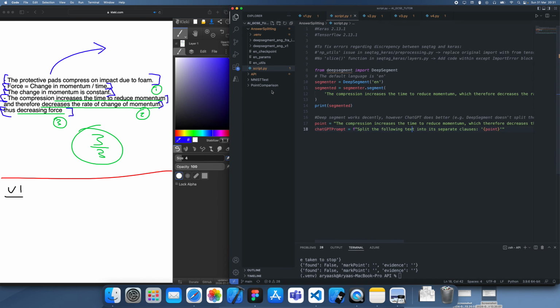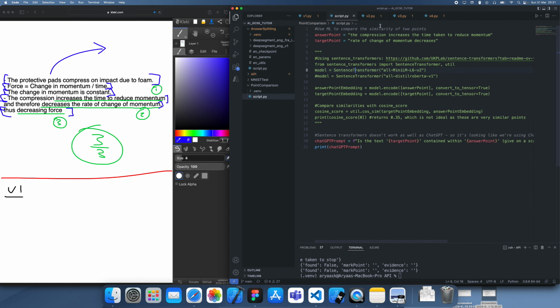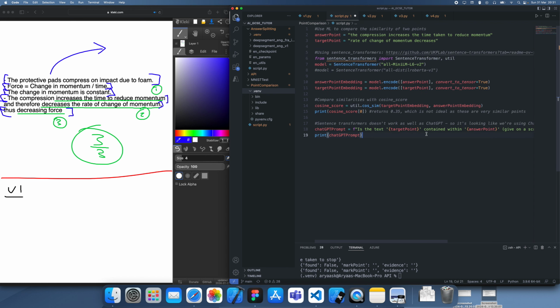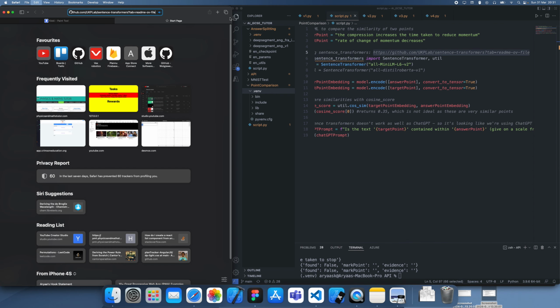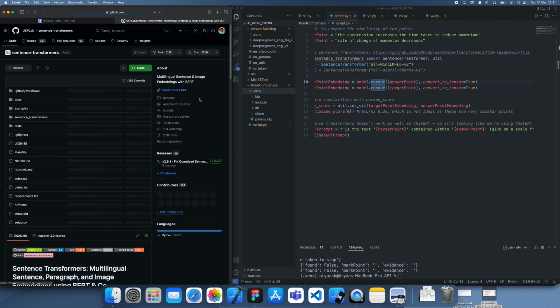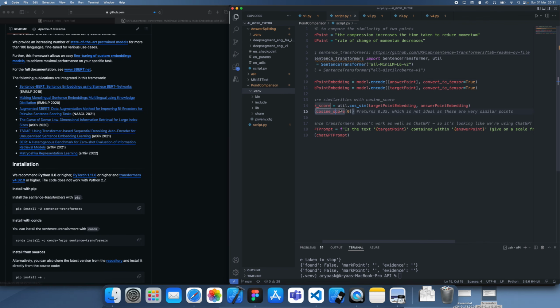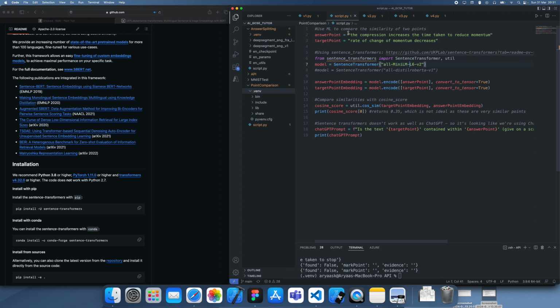Not an algorithm, but if we go to point comparison, there are different algorithms to use. I might have deleted it. Oh no, I've got it here. So yeah, one library which I might have been able to use is something called sentence transformers. Essentially, this transforms text into, well, it just sort of standardizes text based on its semantic meanings. So two pieces of text which have similar meanings should in theory be grouped together.